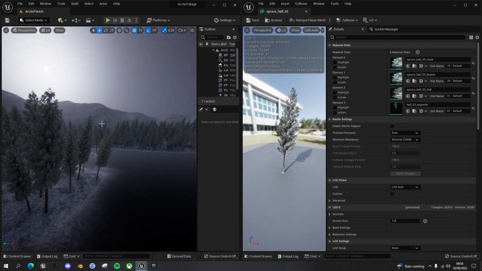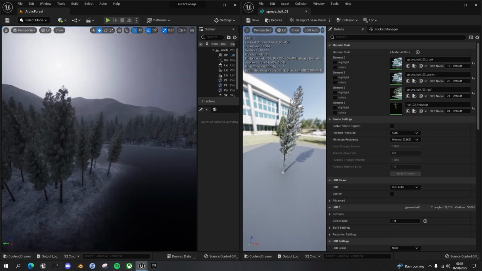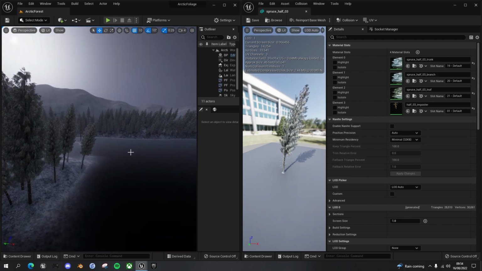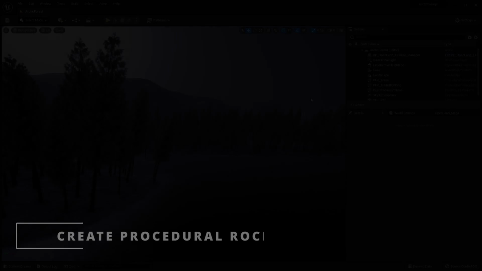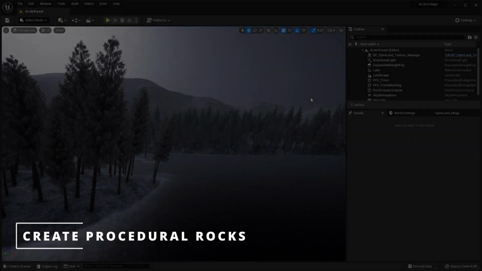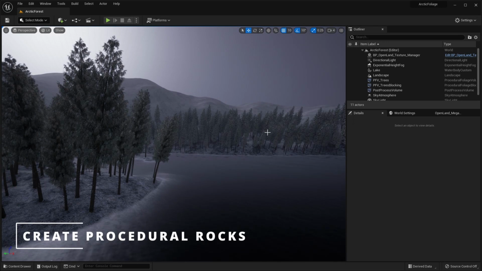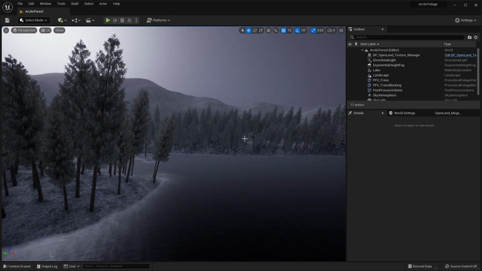And I would say we are now done with texturing our trees. We can do some finessing later on, but now let's move on and create some rocks in our landscape. We're going to use a procedural foliage technique to spawn our rocks around the landscape as well as the trees. So the first thing we need to do is get some rocks from Quixel Bridge.